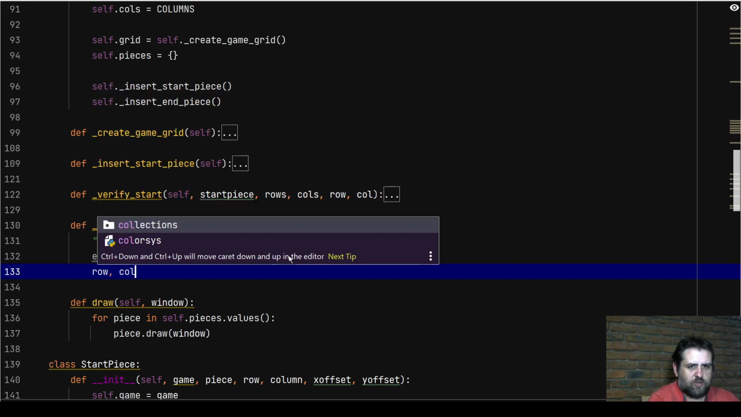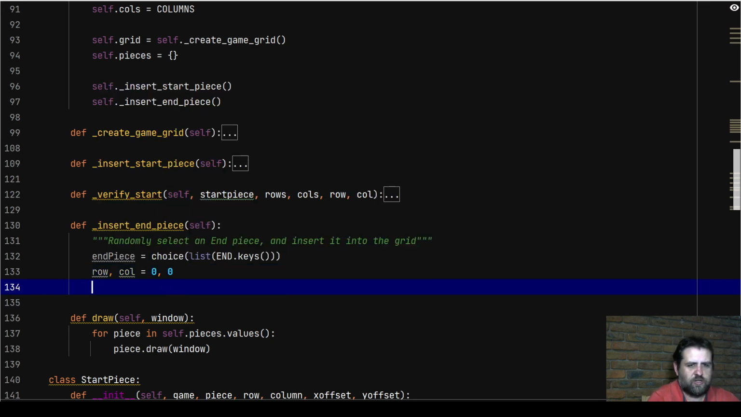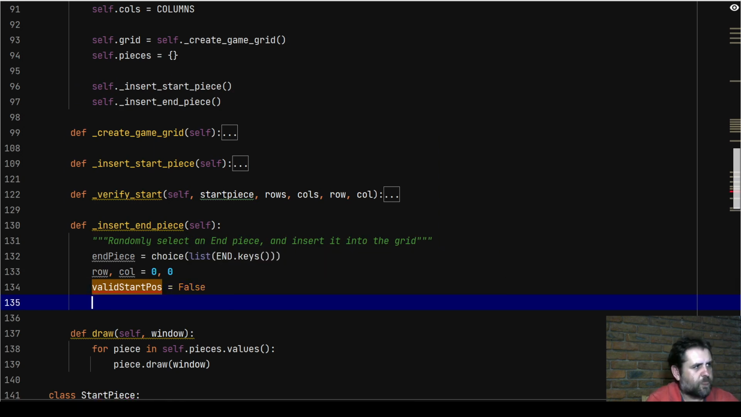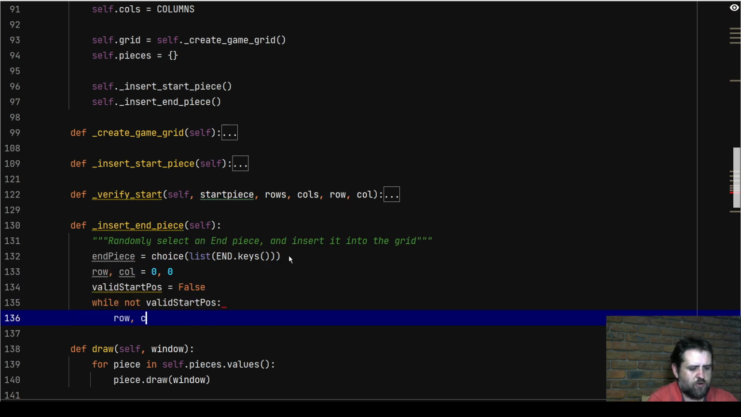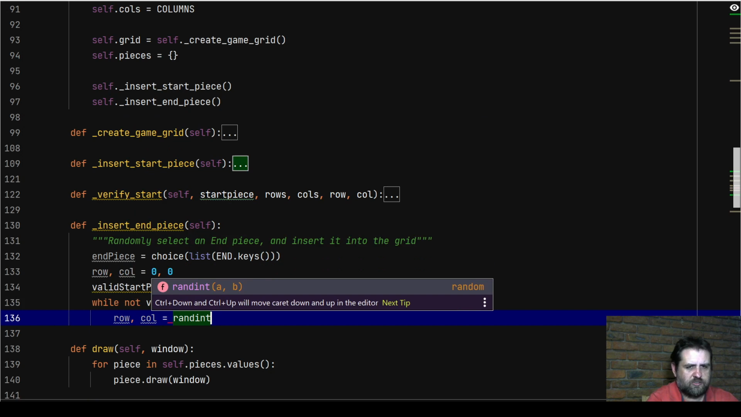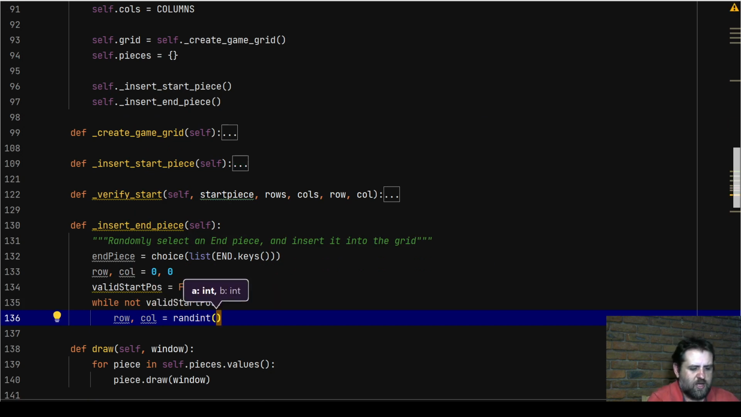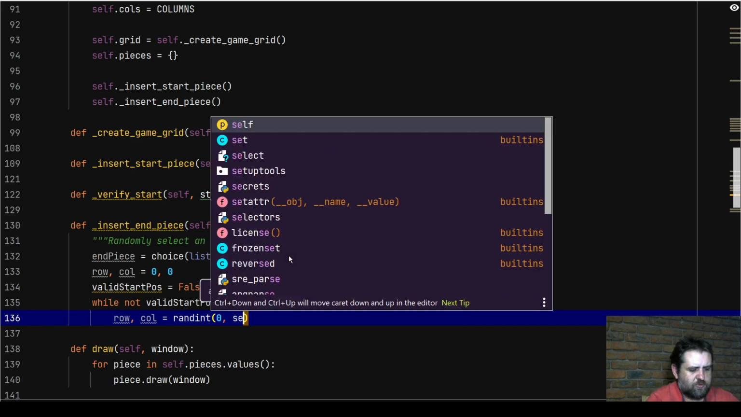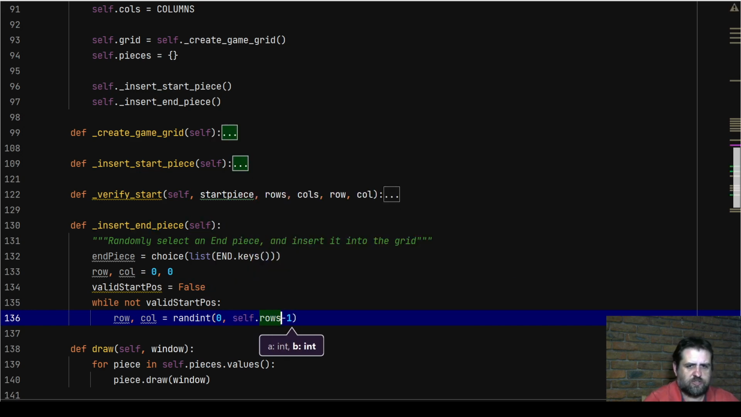Then we're going to have row and column equal to 0, 0. Valid start pos is going to be equal to false. We say while not valid start pos, so while valid start pos is equal to false, we say row and column is equal to randint. You remember we selected a random integer between 0 and self.rows minus 1, so that's our total number of rows minus 1. And then randint from 0 and self.cols minus 1.